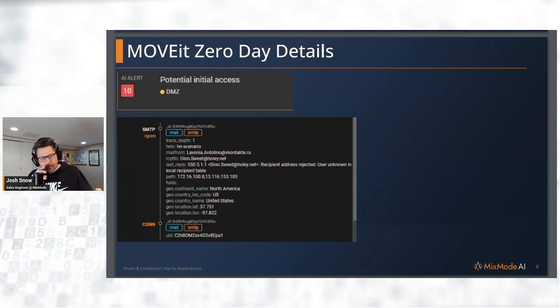So in summary, what MixMode AI could potentially detect on the MOVEit zero-day is initial access, HTTP beaconing, and exfiltration. Those are the ways we can detect a zero-day before it gets released, before it gets published, and we can start to see some of those behaviors before you have a full-blown exploit in your hands.